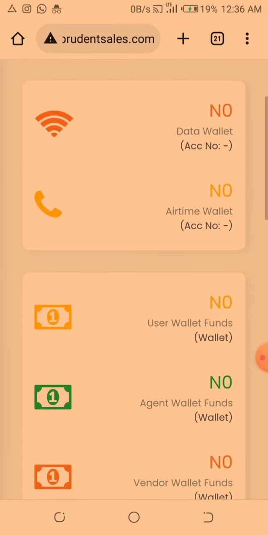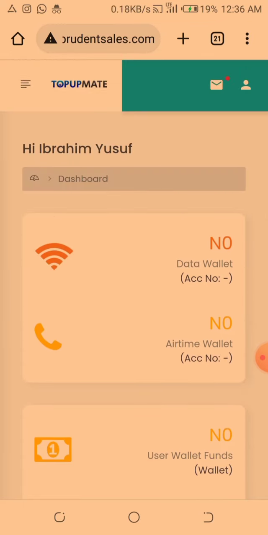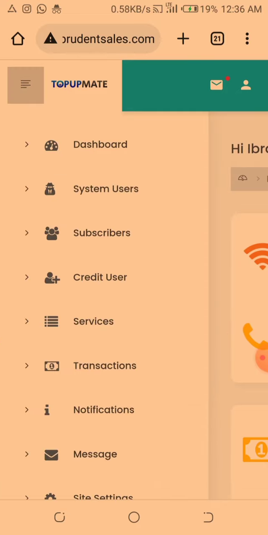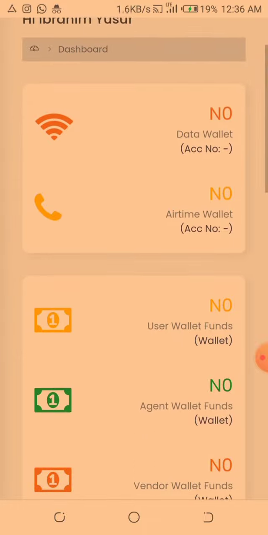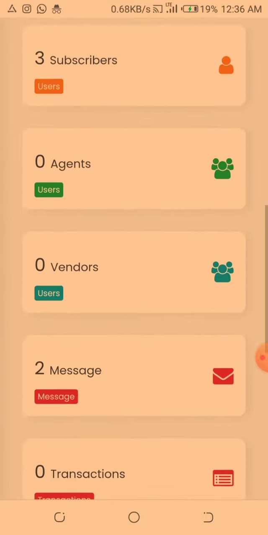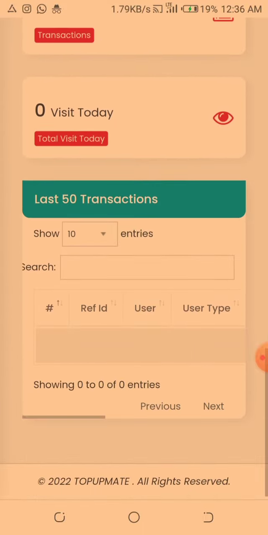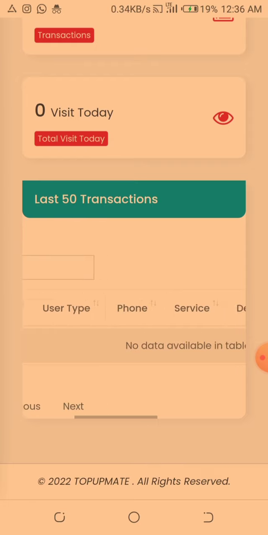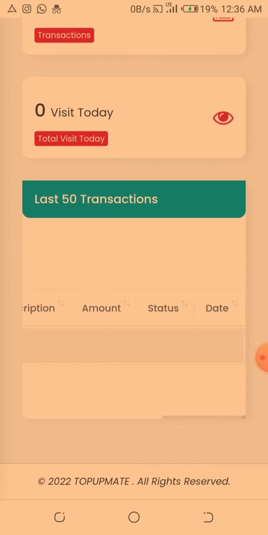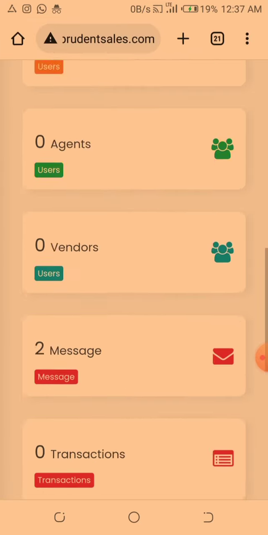When you click into your admin dashboard, and click on this three-button menu here, you have all these options. You have your dashboard, where your wallet is going to show and every other thing. You see the number of people that come to your website, and you see the transactions taking place on your website. You will know what is happening, whether it's successful, a failure, or pending. You see everything.